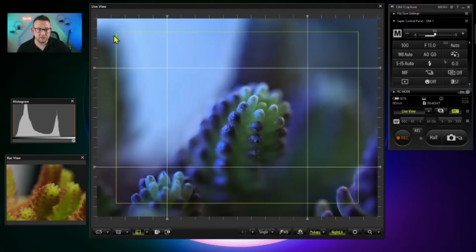And then you'll see here I've got this little yellow box. That's my frame compositional box for stacking. That's telling me that once I finish the final output, the stack that it's going to make me is only going to be what's inside that yellow box. So whatever I want, get it in there, nice and sharpish.